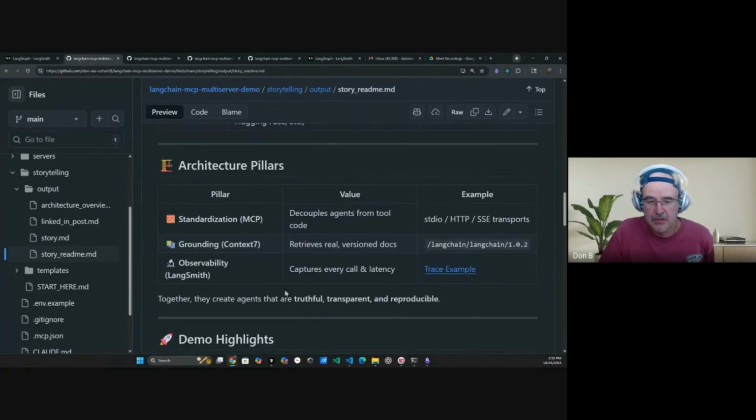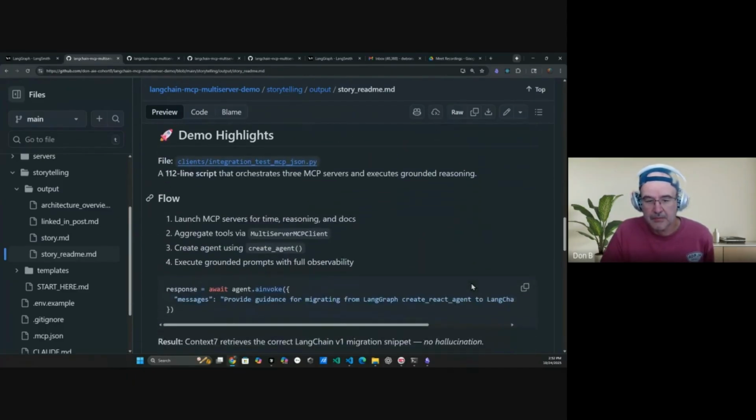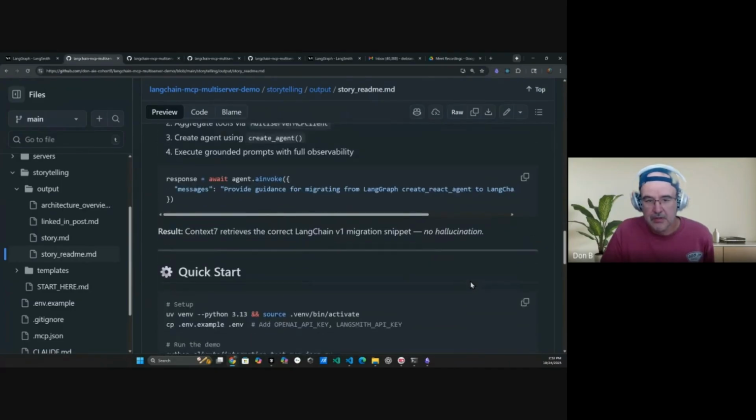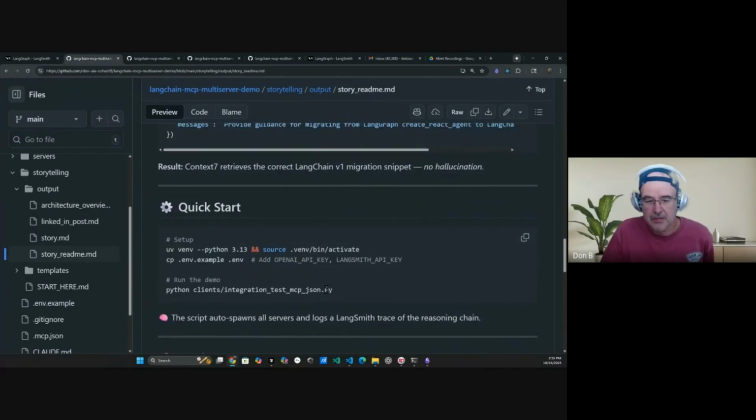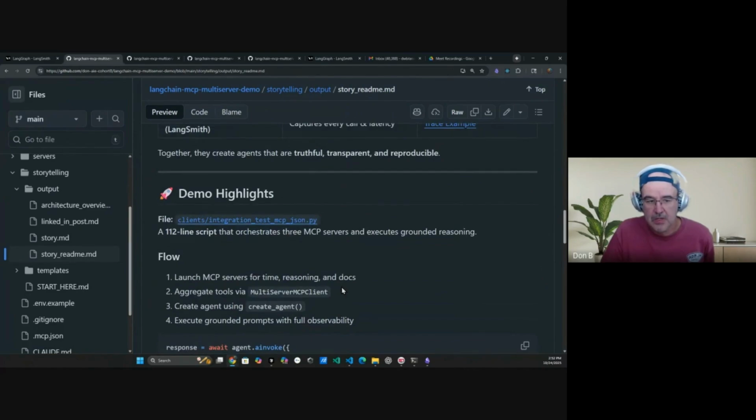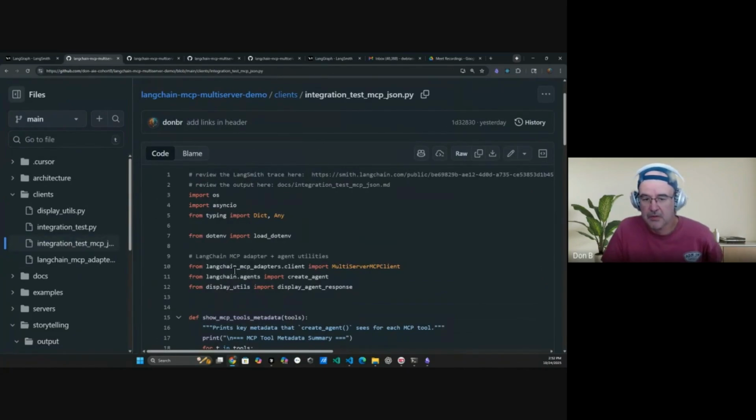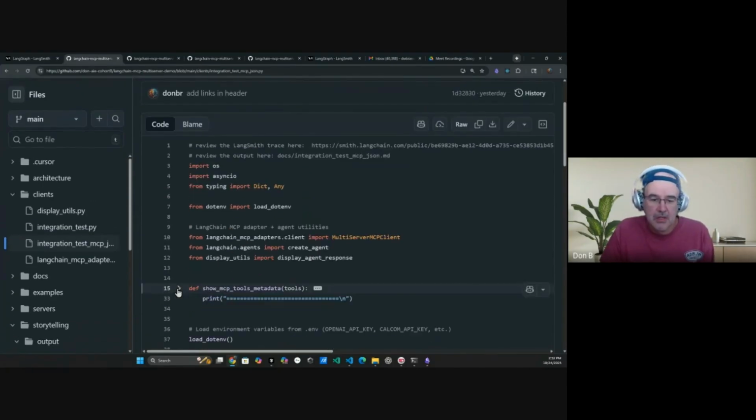There are other details in here, and you can take a look at a LangSmith trace of the code, and then ultimately here's the code. If you want to run it, there are details here on how to run it as well. So I'll hop in here and look at the code. The code is sweet and to the point.